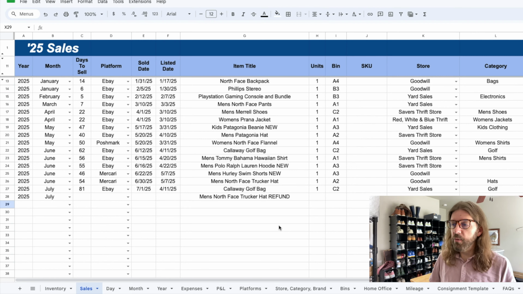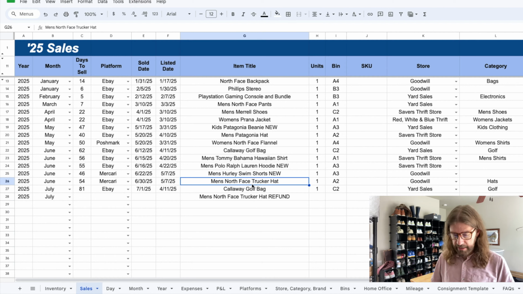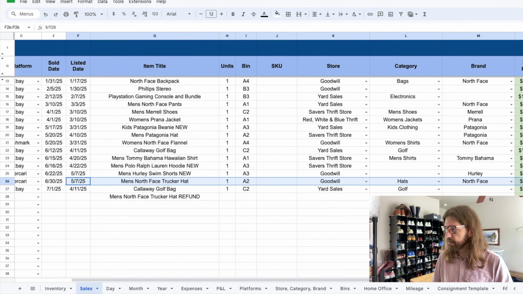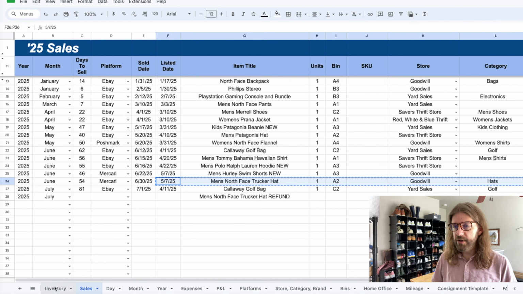But whatever that bottom dollar amount is that you refunded, that's the amount you'll put in there. Okay, with the refund, the only other thing we need to do is we're likely going to relist that back onto the sites. So we need to put that back in our inventory. I'm just going to come in here and copy from listed date through the cost again of that particular item. I'm going to go back to my inventory tab.